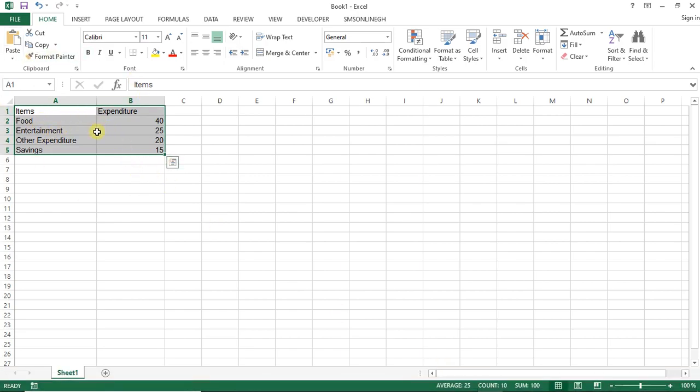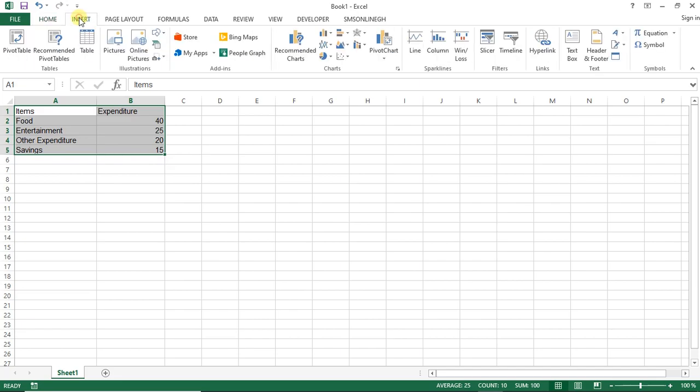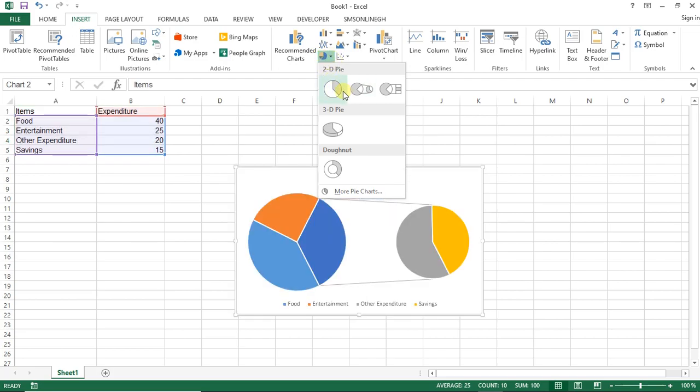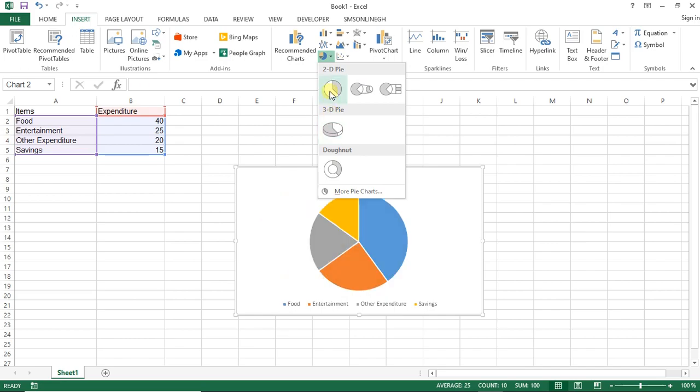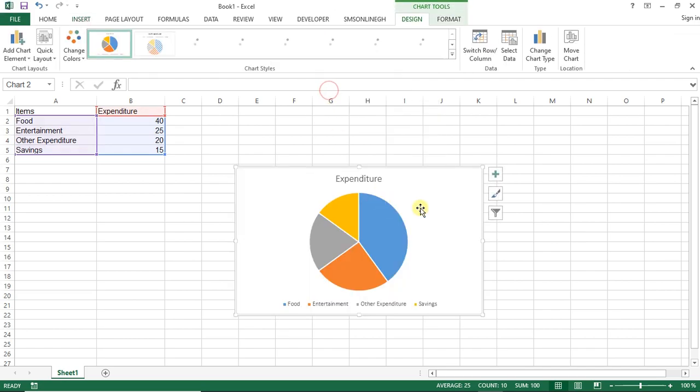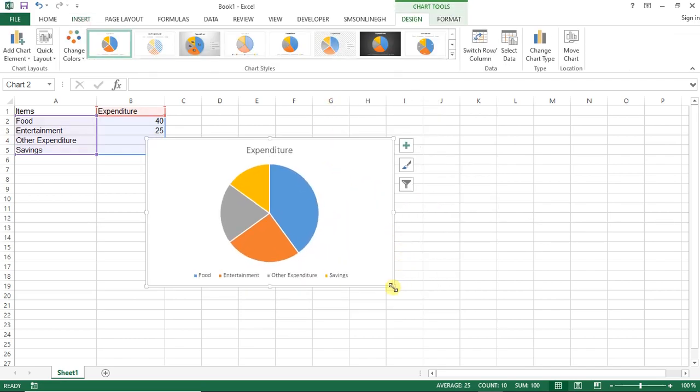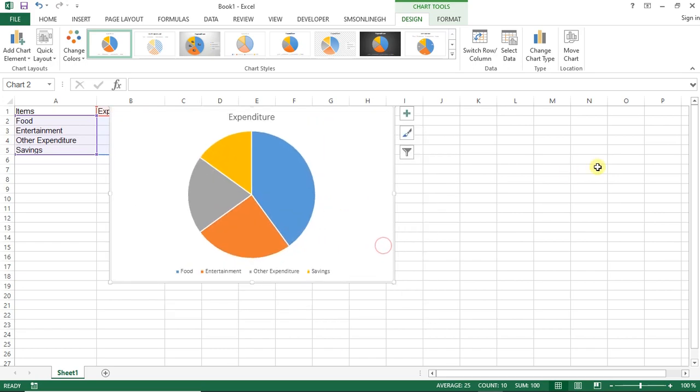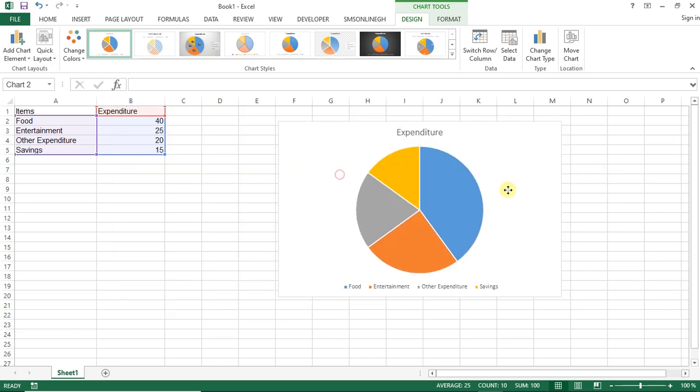To draw it, you just select everything as I have done. So go to insert, and under the insert we have the chart, and go to pie. There are various types. You can use the 3D, you can use the 2D. So for now we'll use the 2D, and this is our pie chart, but this doesn't look nice and doesn't define what our data is requiring.